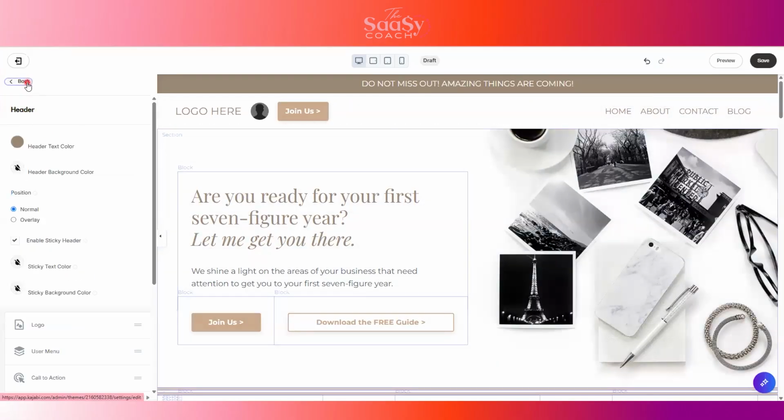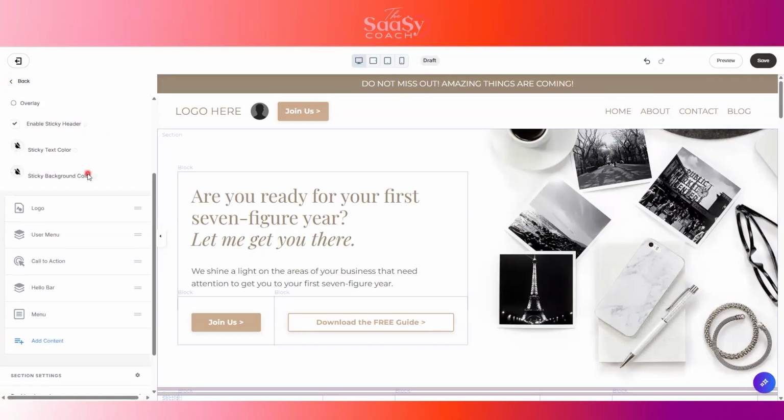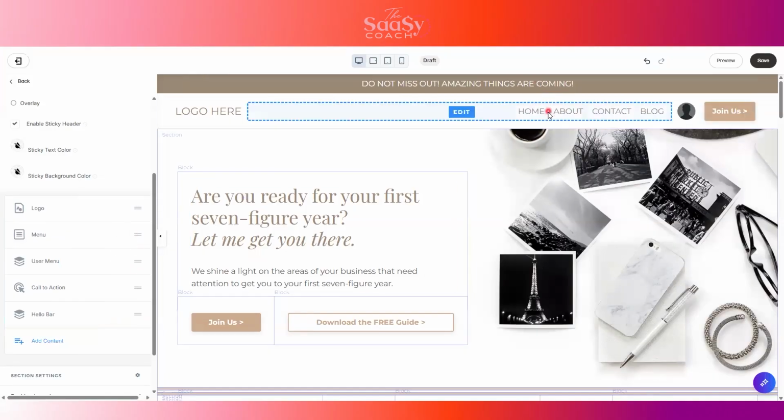Now, what I'm going to do is just come down here because it's now sitting in the wrong order. Anytime you add a section of content, it's going to put it at the bottom. And I actually don't want it at the bottom, so we're just going to move it up like this. Okay, so now it's sitting there.